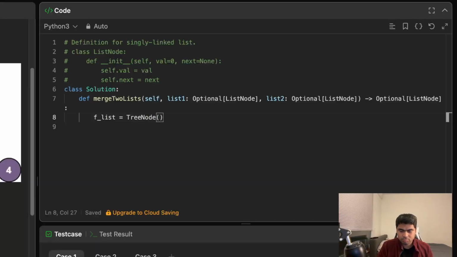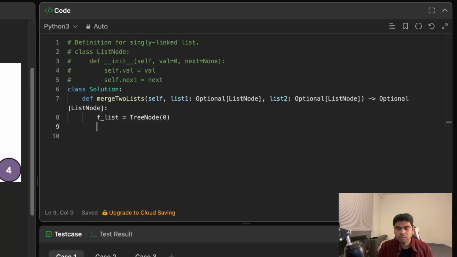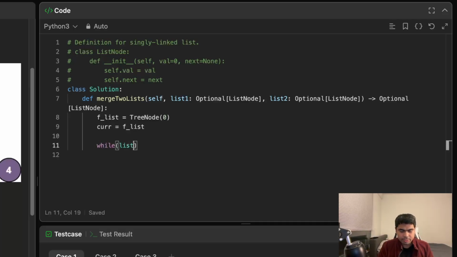and that is currently, let's say it's pointing to 0, doesn't really matter. Then we're gonna have, let's say, current pointing to my f list, and while list 1 and list 2, I want to compare which value to use, which value is smaller.